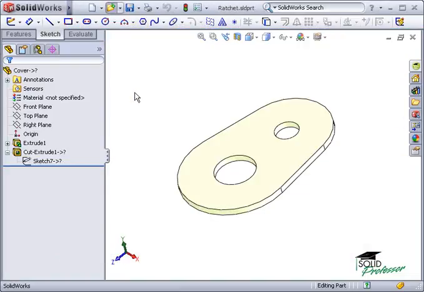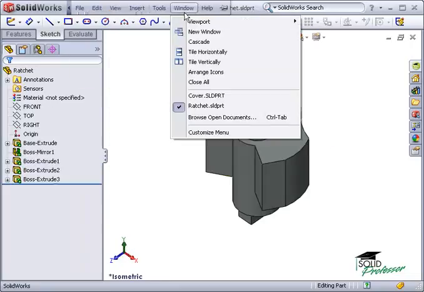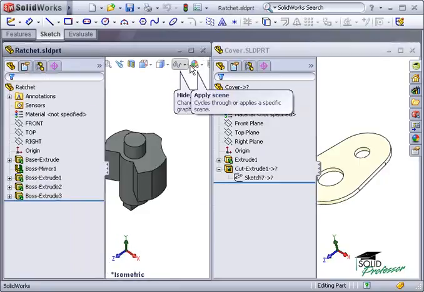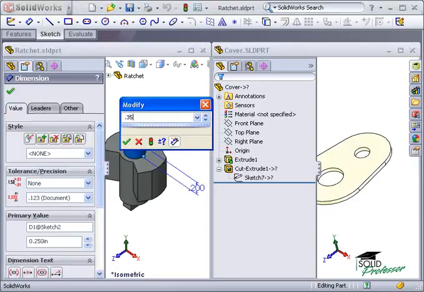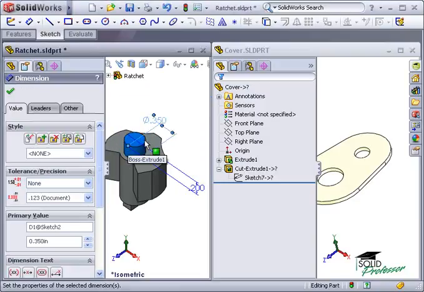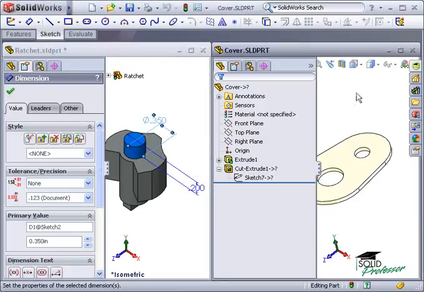Let me open the Ratchet component and tile my windows. Remember that this hole on the cover component is defined using this stud on the Ratchet component. The idea was to create this in-context feature so that if the size of the stud changed, the hole on the cover would automatically update. Watch what happens if I change the stud diameter to 0.35. I'll click over to the cover component, and the size of the hole has not updated.